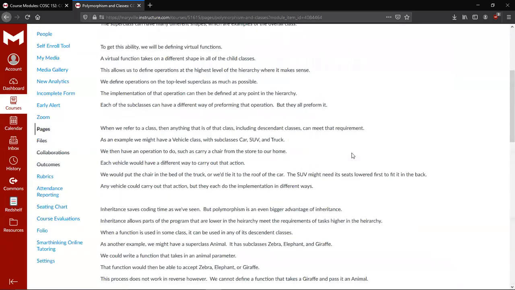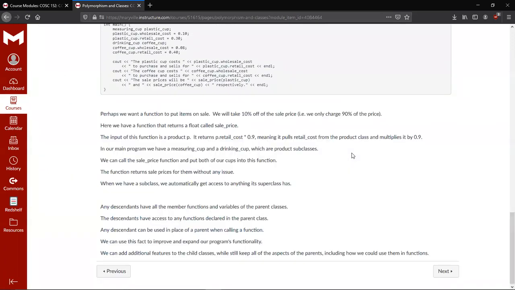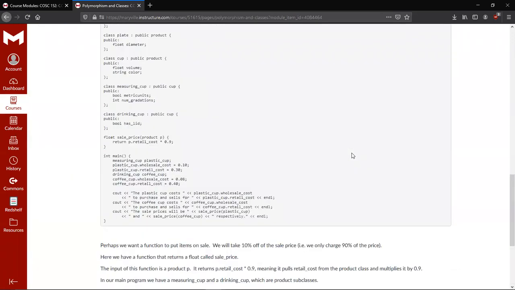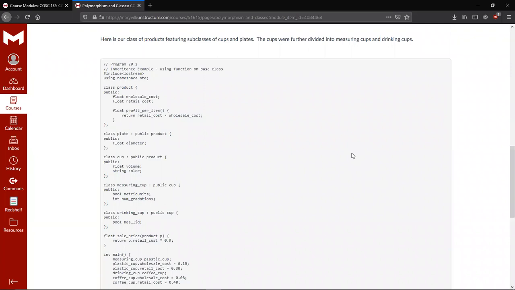So really, this is not quite polymorphism. This is just kind of seeing how you can pass children to a function where the function takes in the parent. And so if it takes in any product, you can use a product, a plate, a cup, or a drinking cup, or a measuring cup. You can do any kind of cup.